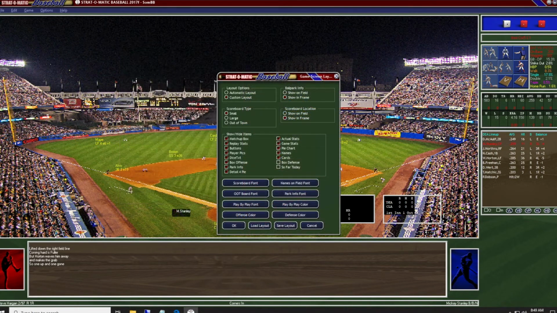Now, some other options you can change on the screen are things like actual stats, game stats, cards, replay stats, and so on. So based on what you select, these items in these frames may display or disappear. So it's up to you. You choose the items that you want displayed. You don't have to show everything. You could really streamline it and pretty much hide all this stuff if you wanted to.